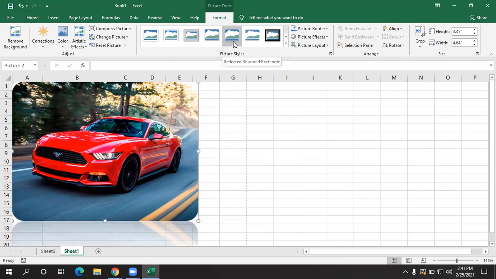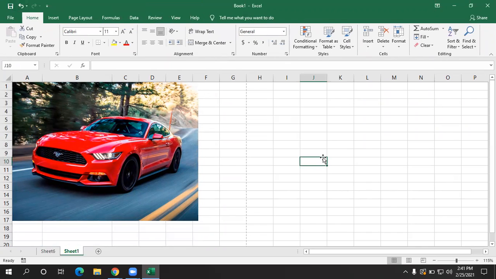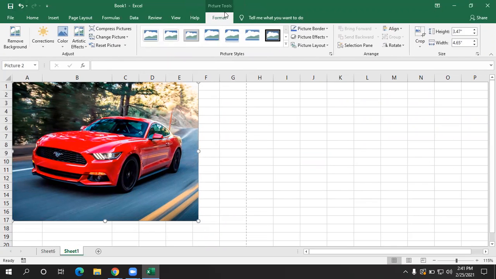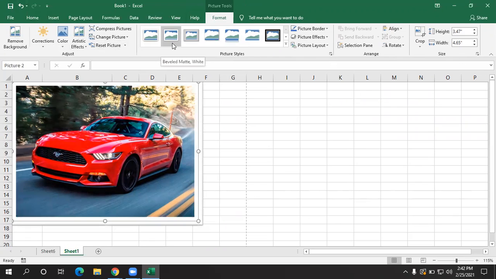Once you insert a picture, you will be getting one option called Format. If I click outside of the images, I won't get any option called Format. If I click on the image, I'll get one option called Format here. Under Format, you have certain options where you can edit your images.